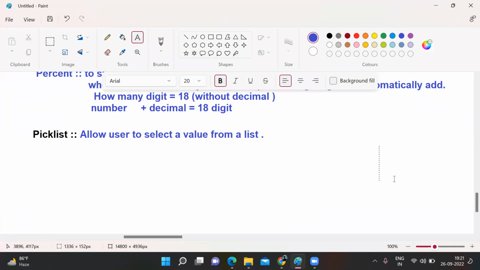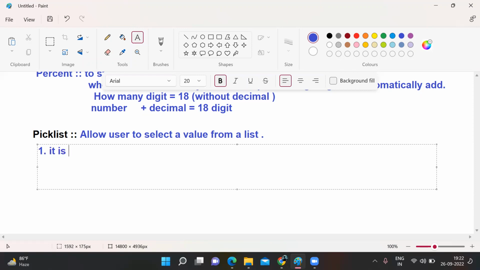So what is a pick list? It's a drop down list from which we can select one option at a time. Okay.